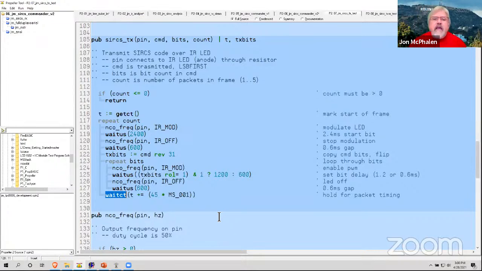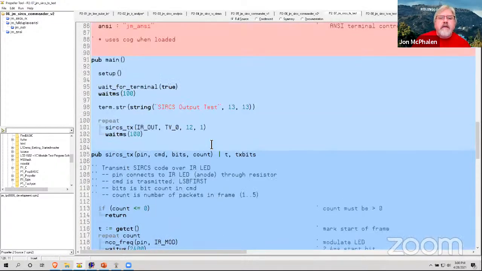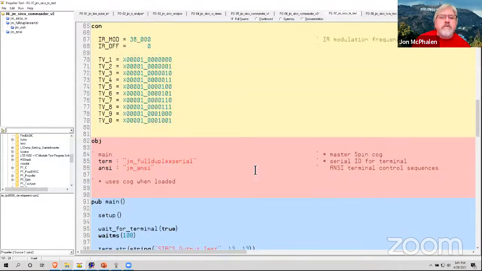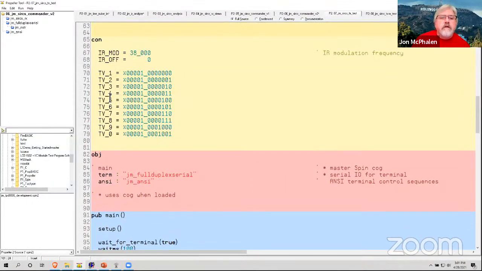So this is a simple thing. Somebody pick a code, because this just outputs. And so what I'll do, since I have a logic analyzer hooked up. So right now I've got TV 0. Somebody select another code, because we've been doing all those things.